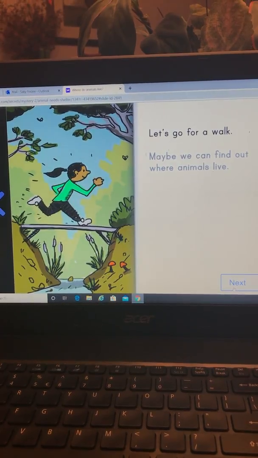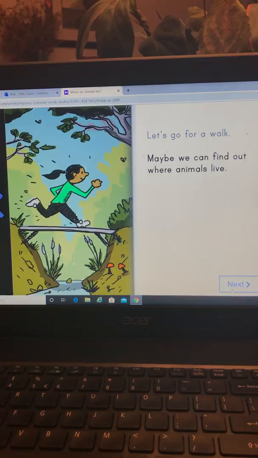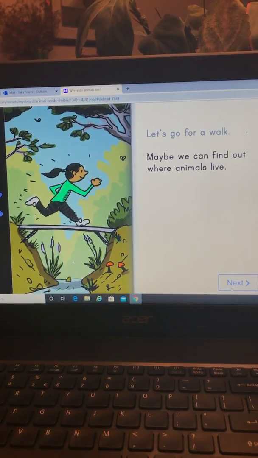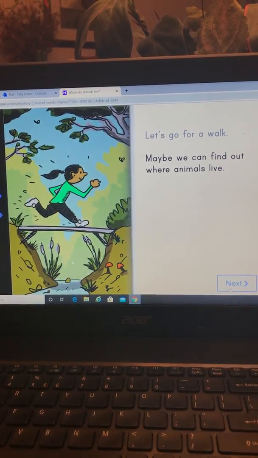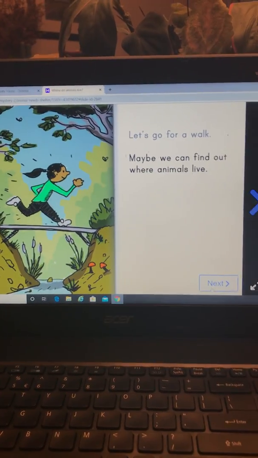Let's go for a walk. Maybe we can find out where animals live. So she put her questions together. Now she's going to do her experiment and find out maybe the answers to her questions.